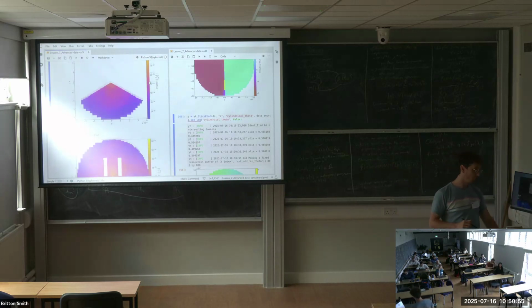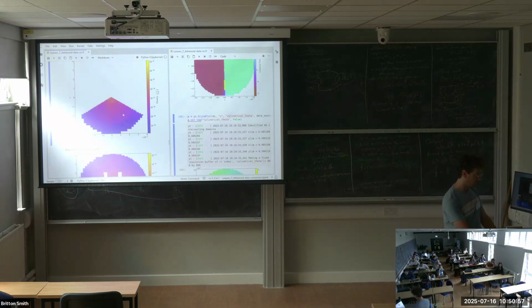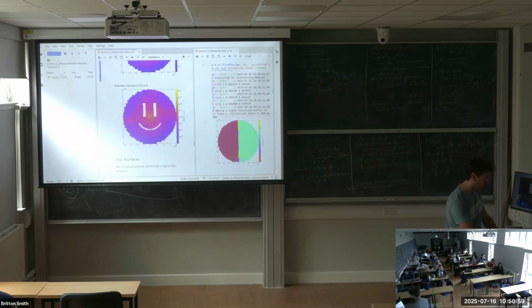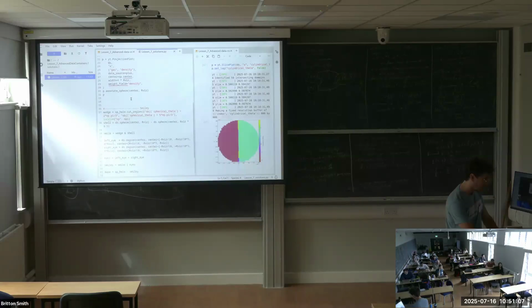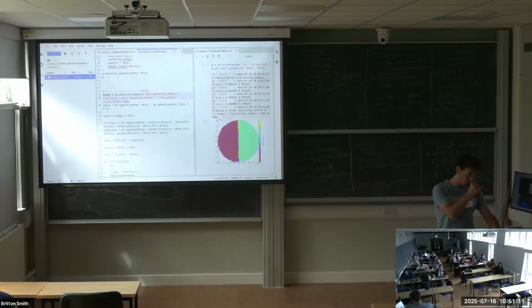The solutions are in the solution folder, so I'll just show the solution and not run it. Okay, so I don't have the wedge, but the wedge is here actually. So you can cut on spherical theta. In my case, I cut between 2 pi over 3 and 5 pi over 3, which gives you a nice smiley.